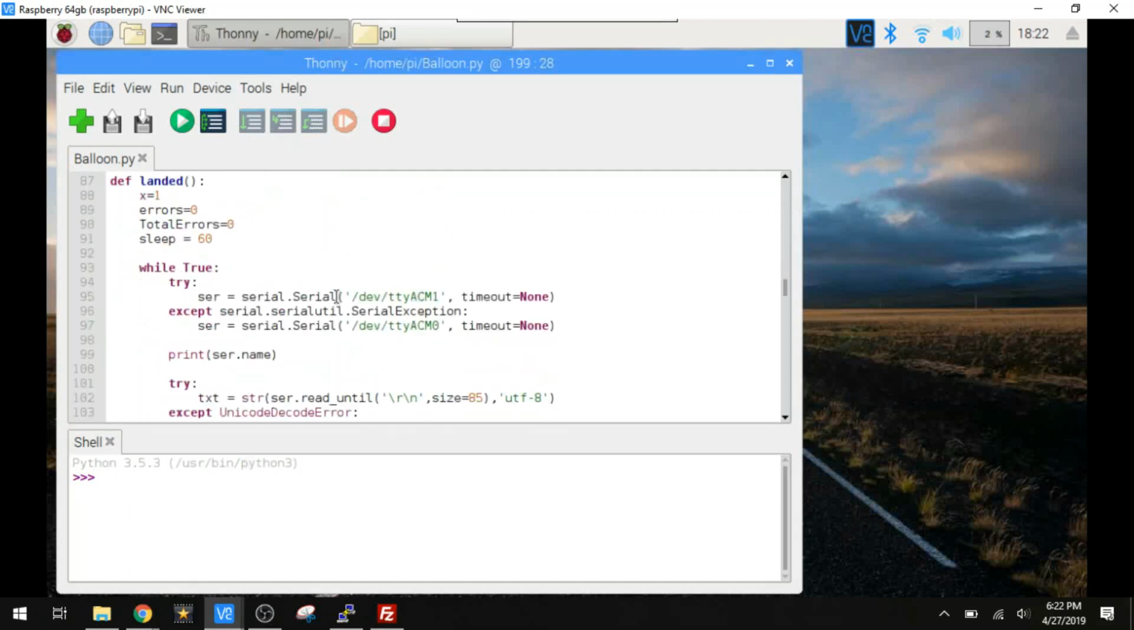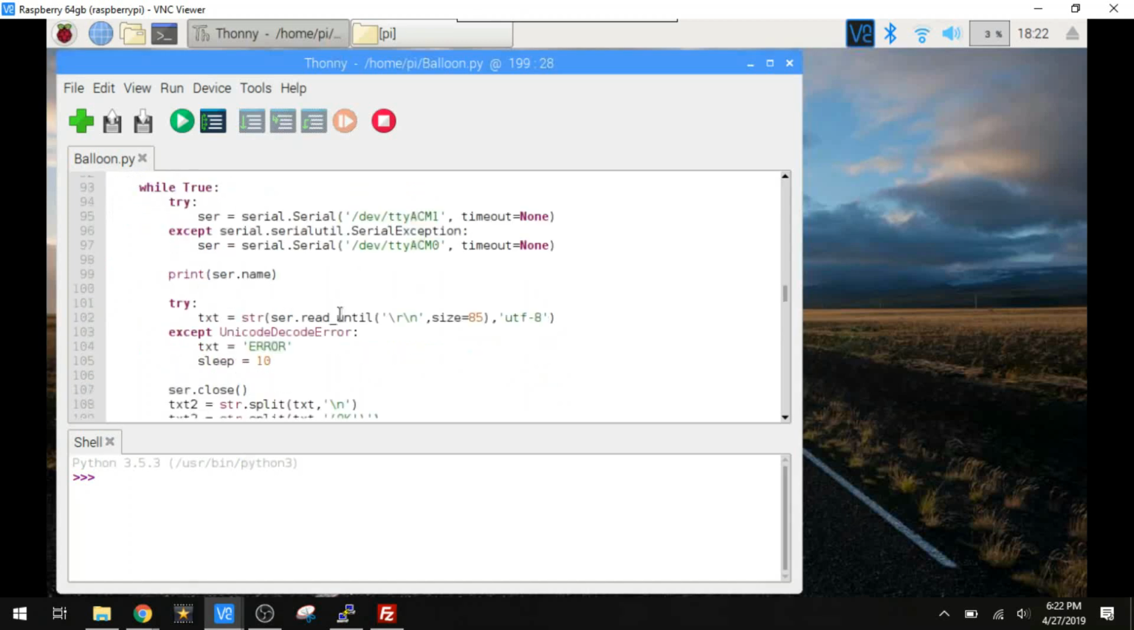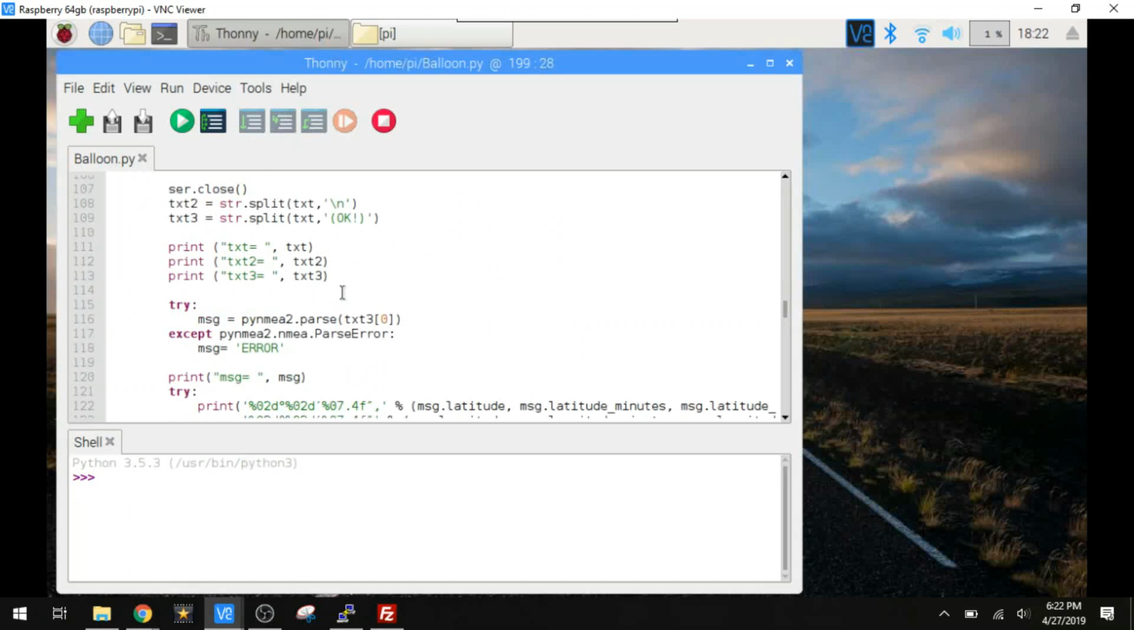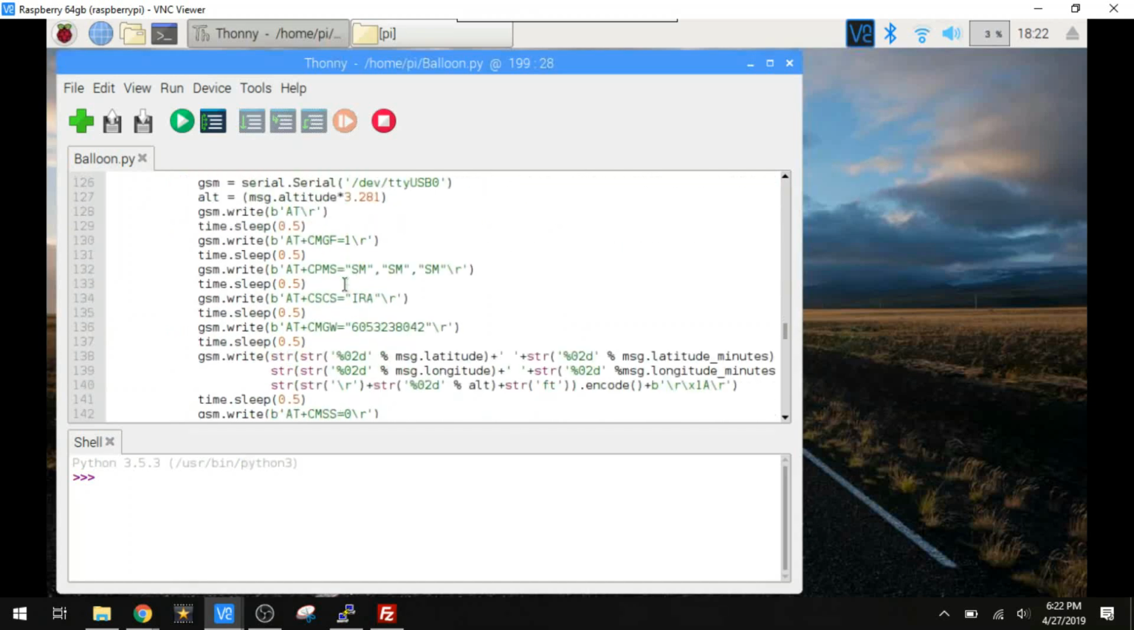Then there is the landed object right here. And this is just going to be getting the GPS data from the Arduino Uno and sending it out in a text message. I did go over this in complete detail several weeks ago. Make sure you check out the video. It's pretty impressive how all of this works.